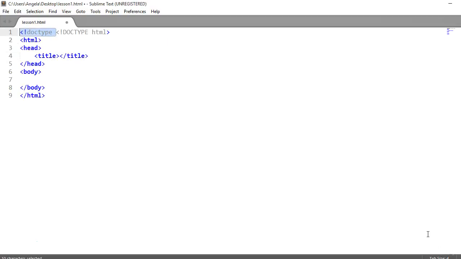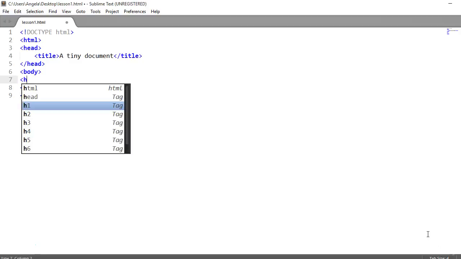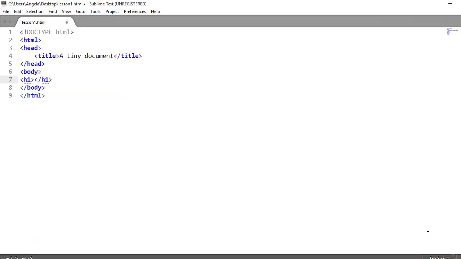Okay. So now I'm going to give it a little title. What this is going to do is, in the tab bar, you'd see this title. So I'm going to just put a tiny document, because again, this is just going to be a really tiny document. All right, and then within the body, I'm going to put a heading, a comment, just so you can see how you can do comments in here, and then I'm going to put a paragraph tag too. So I'm going to give it an H1 heading, and I'm going to put main heading in my document.